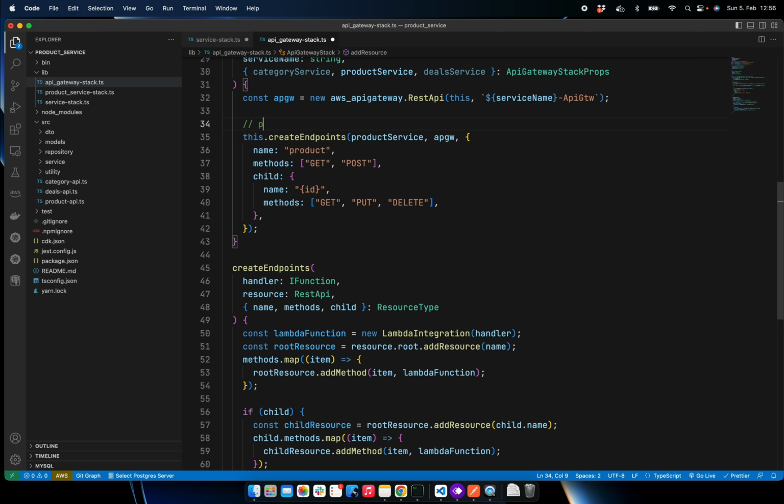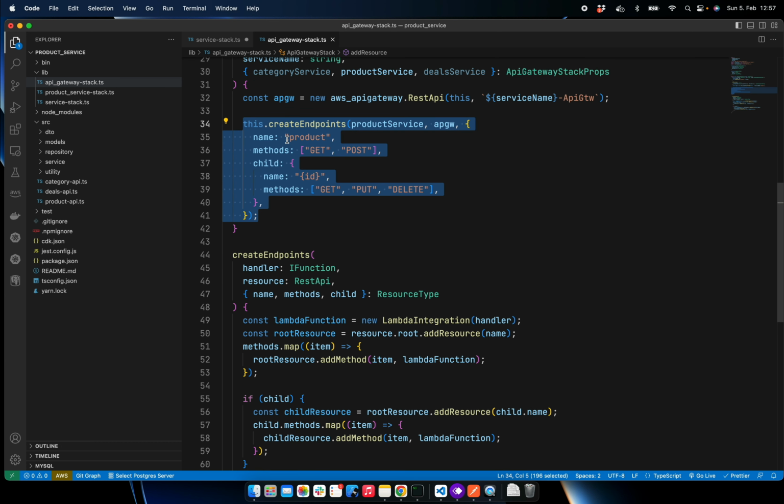As we said, product can have an ID. So we need to pass that here inside the child, and the child can also have get, put, and delete. So all these things are pretty clear inside this child, right? So now you can see it's pretty clean, right? It is cleaner than earlier. Now let's try to create all the other endpoints also. I'm going to copy this one.